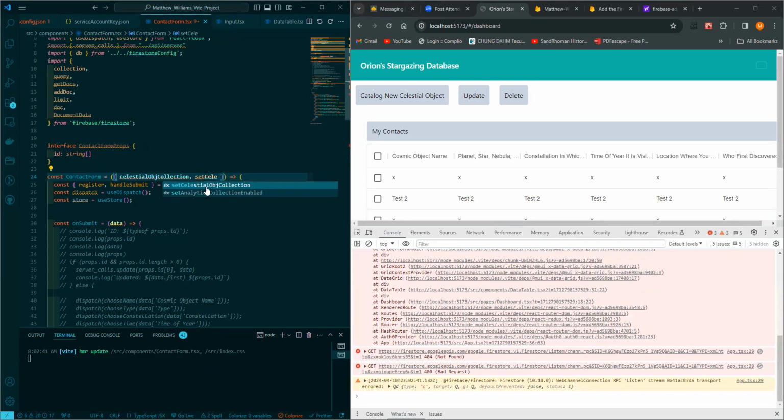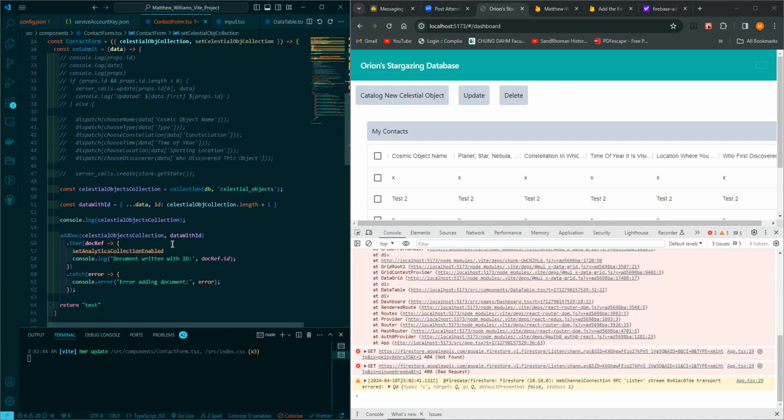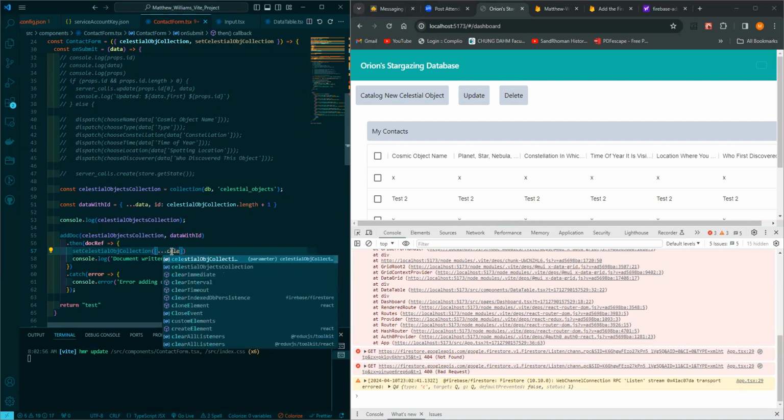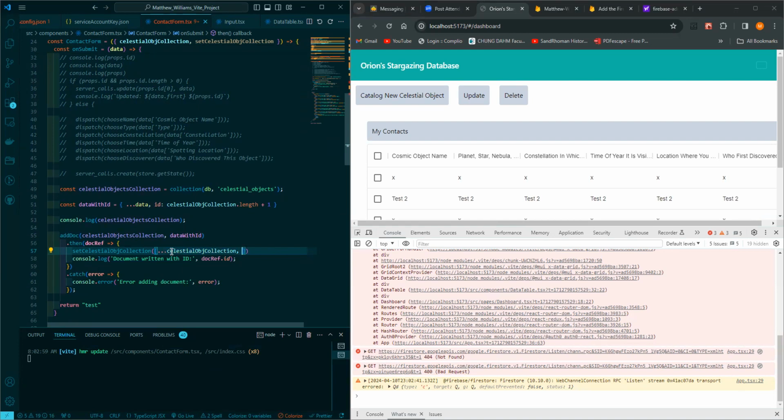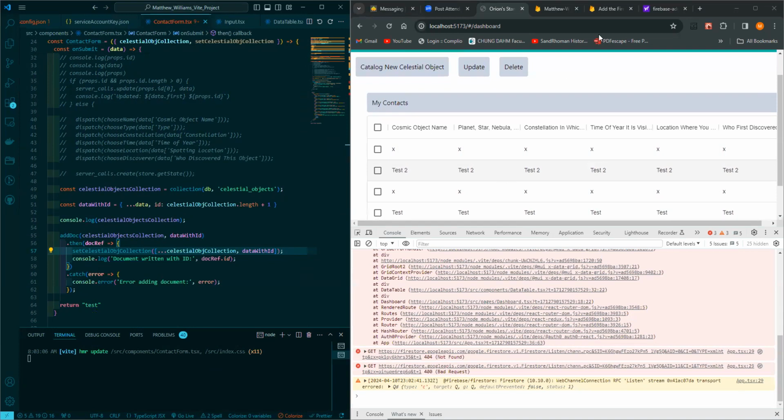Set celestial object collection. We know that we want this function to fire off set celestial object collection, but we want to take a duplicate of celestial object collection and add in that data with ID. And so what this is going to enable us to do is when we add something from a form, once we go back here, we're going to see it without having to refresh the page.